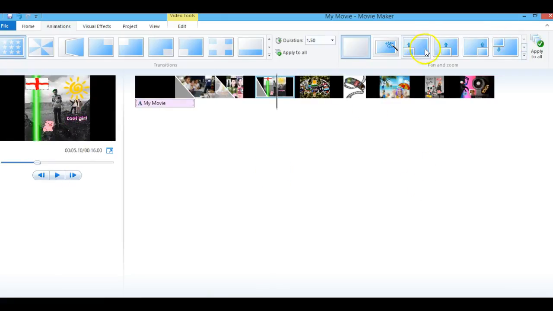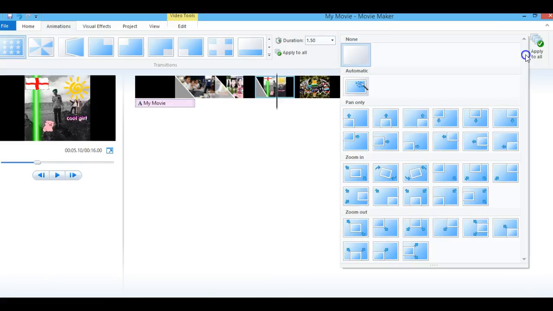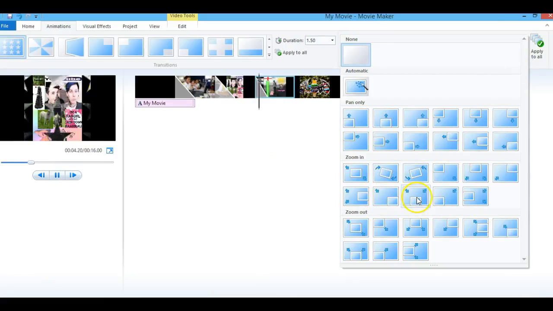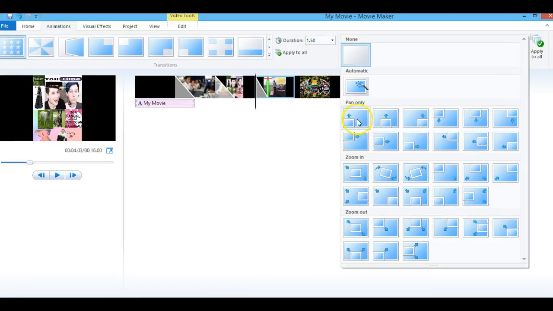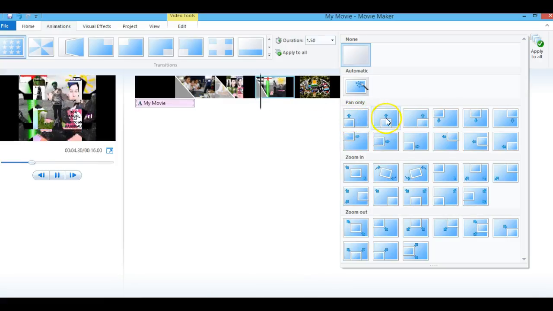Okay, then over here we have a little bit of movement that you can add to your pictures to make your pictures look just a wee bit more interesting. Hovering over them shows what they do. See how this one here, it's slowly moving upwards. So that did not slowly move upwards, that slowly moved downwards. So did that. Goodness me.